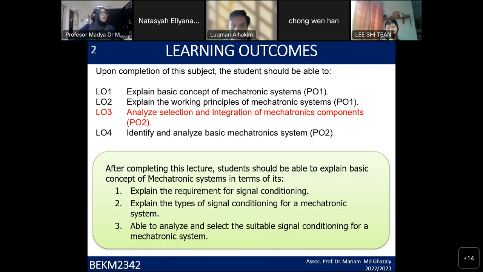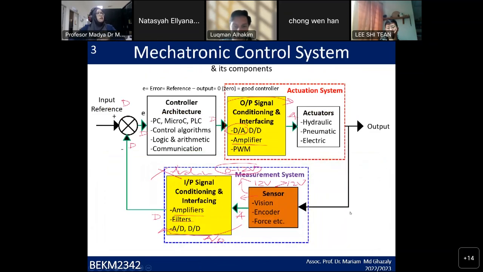Towards the end of this chapter, students should be able to explain the requirement for signal conditioning, explain the types of signal conditioning, and also analyze the selected solution and select the suitable signal conditioning. Just a recap on what you have learned. This is an overall view of a mechatronic system, and you have learned an introduction to what mechatronic systems are, and in chapter 2 about sensors and transducers.